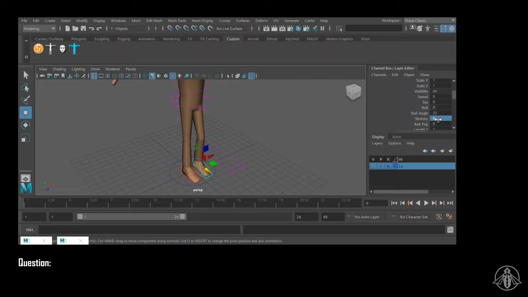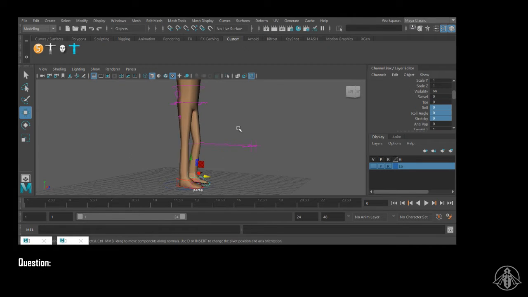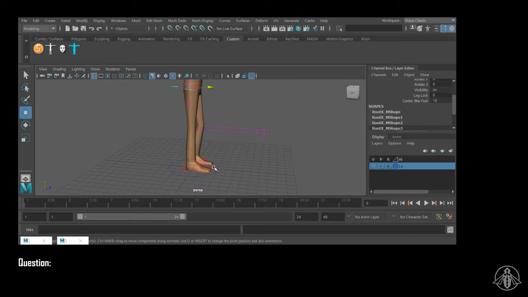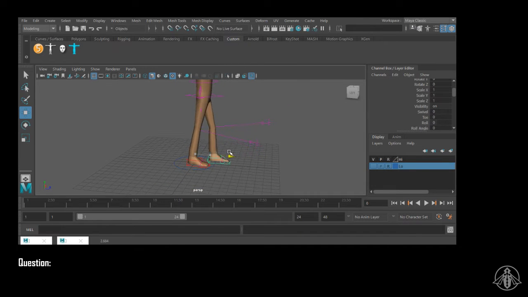Turn this off. So on the hips, there's a control called center between the feet. If you turn this on and you're moving the foot, it's going to dynamically try to place the hips over the center of the two feet. So if you're doing a walk cycle or something, that could be useful.